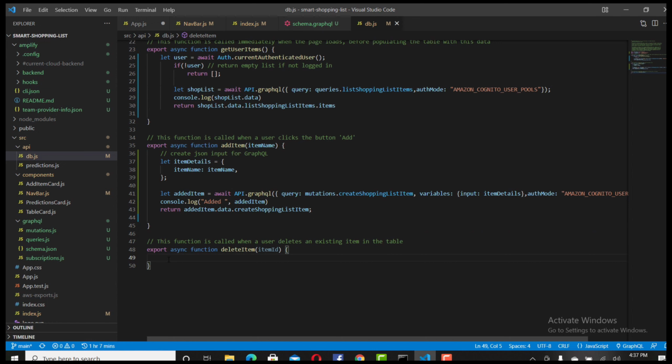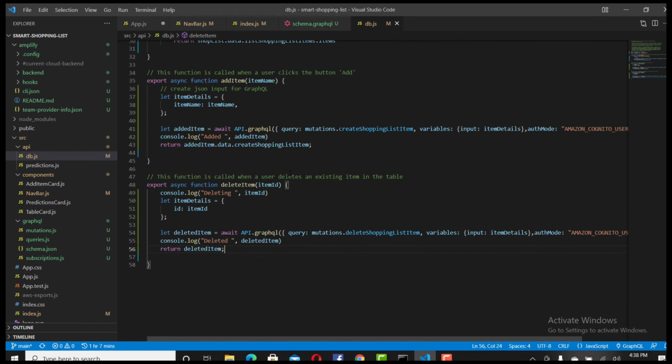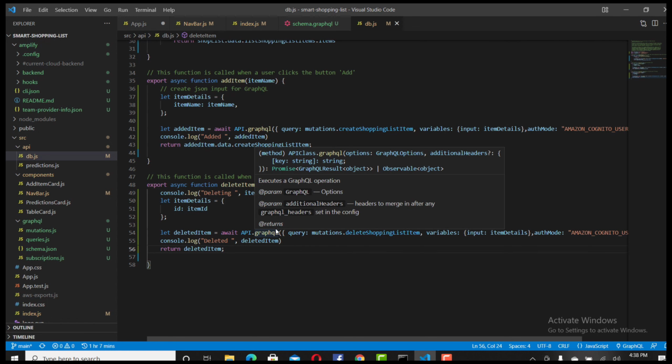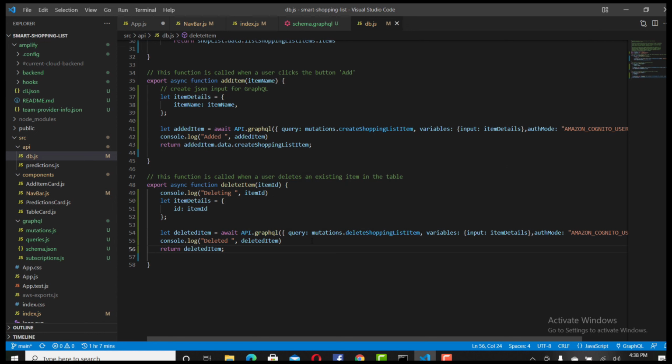Finally, we need to add the code in the deleteItem function. This function is called when the delete icon is pressed. This function takes item ID as parameter. So this function takes an item ID in the itemDetails list. The GraphQL query consists of mutations.deleteShoppingListItem function and itemDetails as input as well as the auth mode. The function then returns the deleted item.